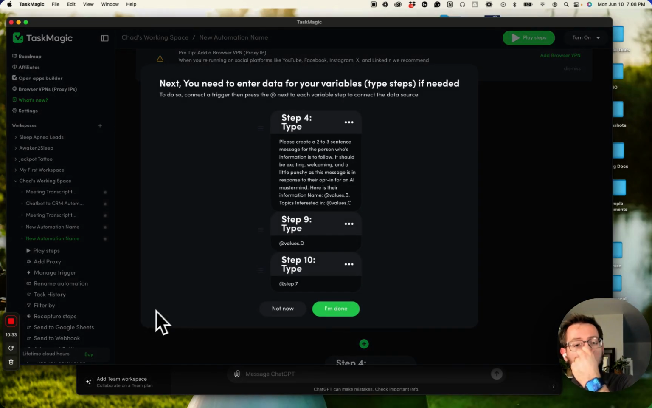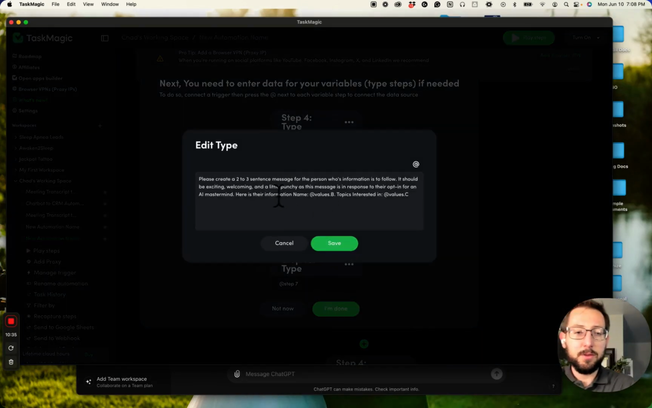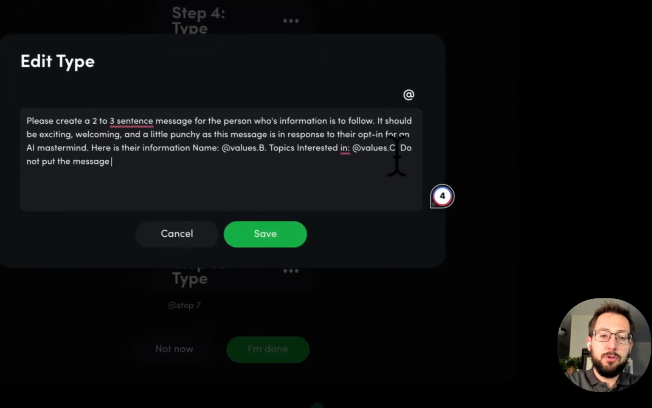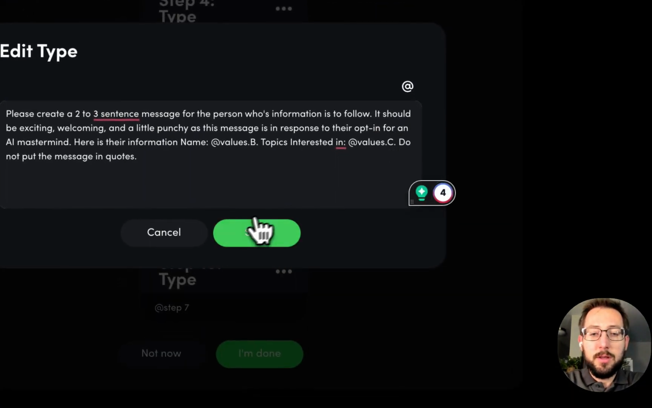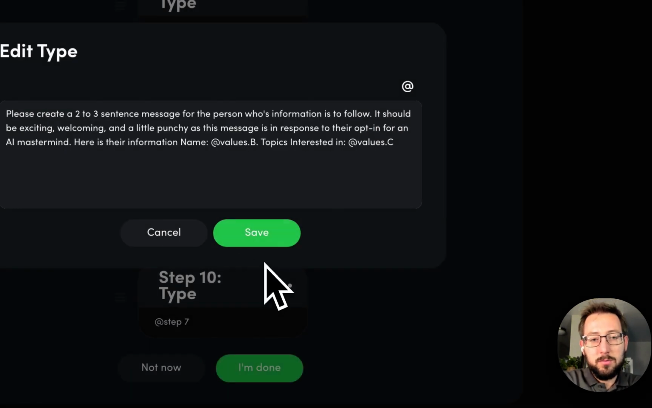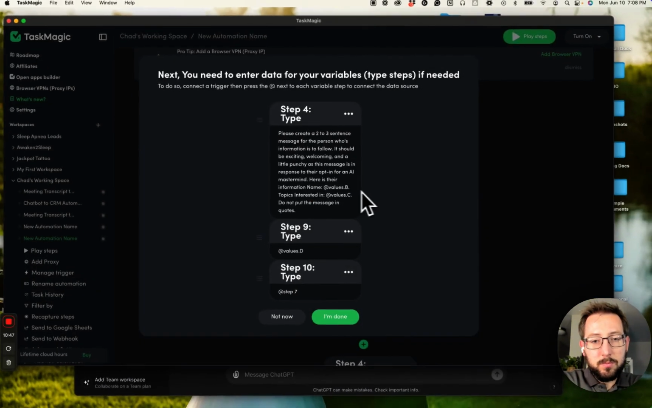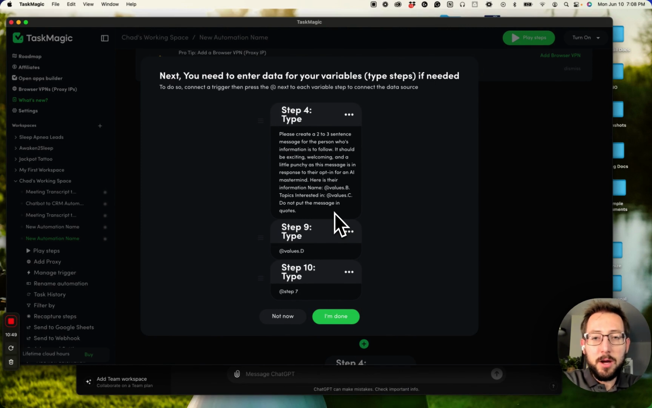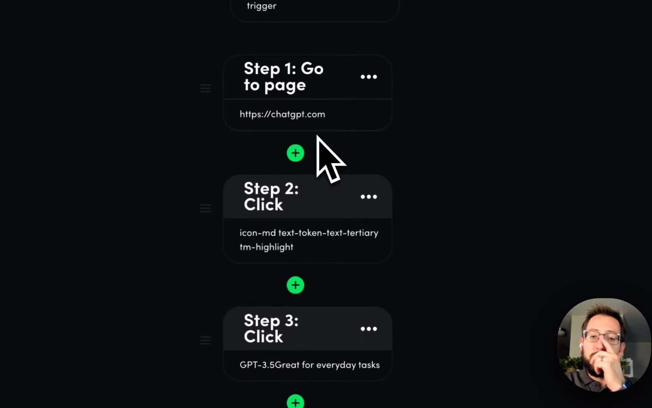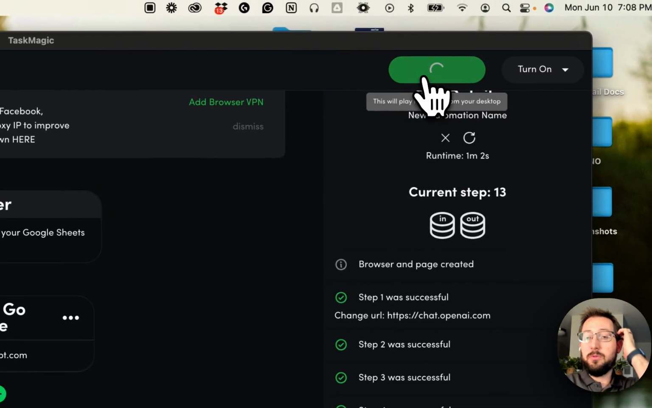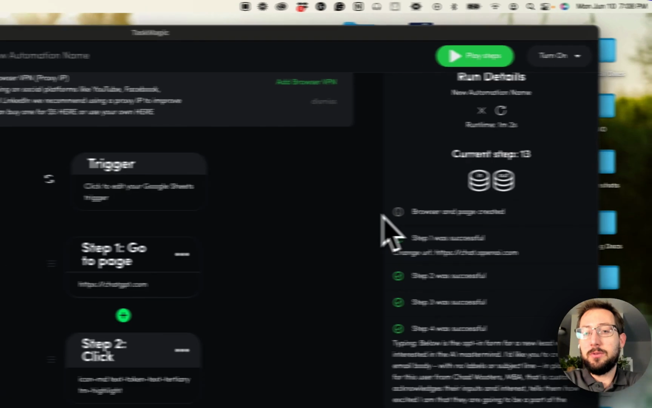And so what we're going to do real quick, we're going to modify this prompt. Please create... do not put the message in quotes. Perfect. That should fix our... perfect. Okay. So now those are all done. Cool. So we're just going to run this through real quick. We're going to let it play so that we can just see that it works.